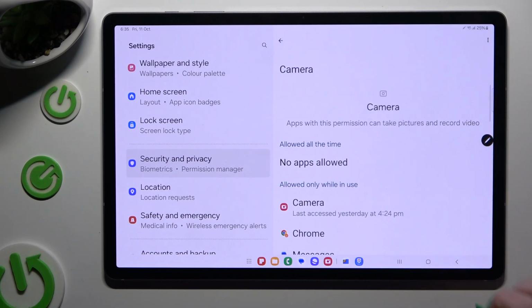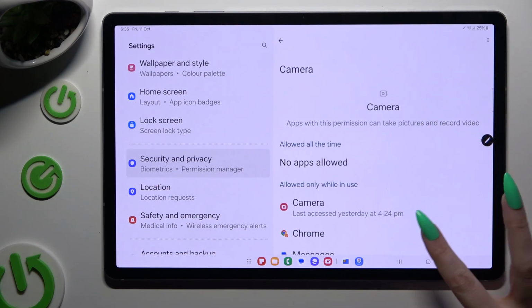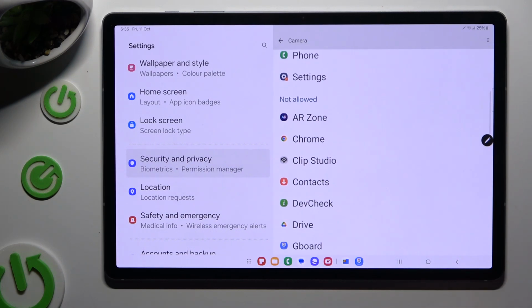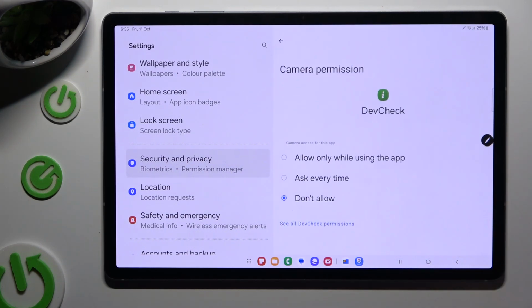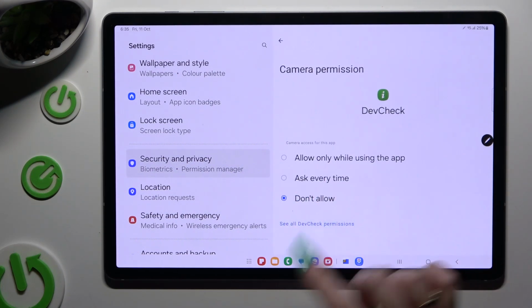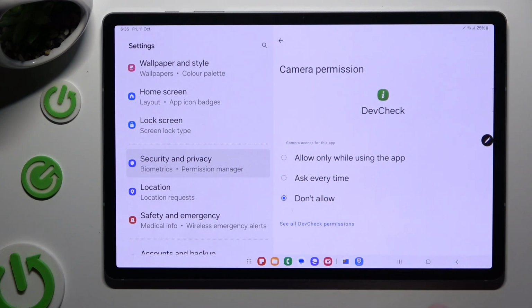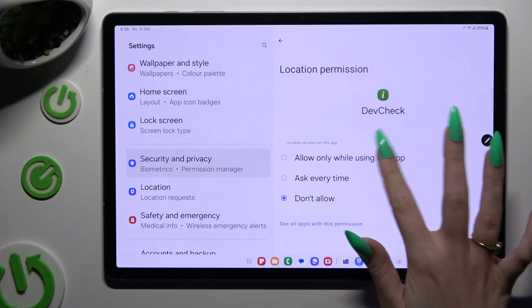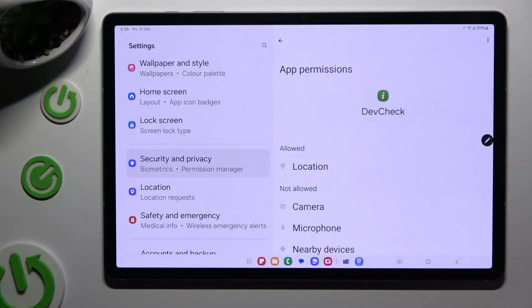If you are interested in managing one of your apps instead, you can pick any feature. Locate your app over here, and after tapping on it, select See All Permissions at the bottom. Then manage all of those the same way.